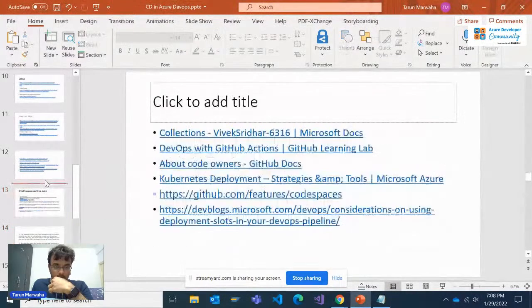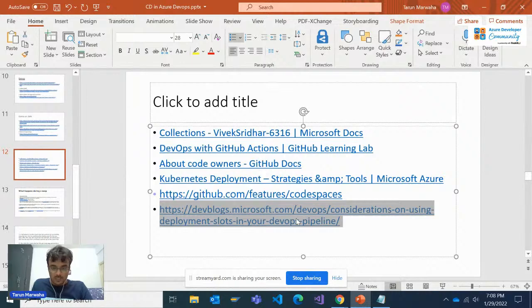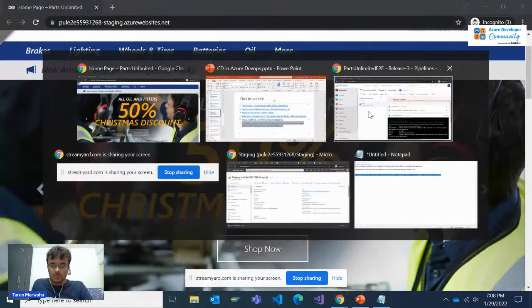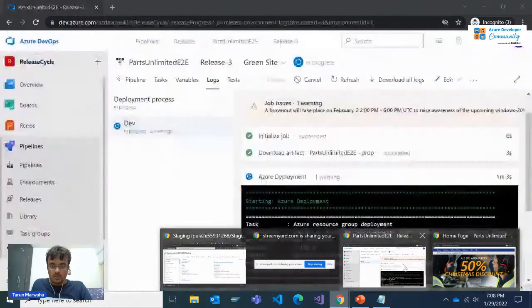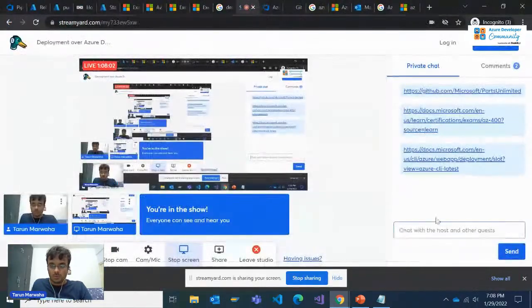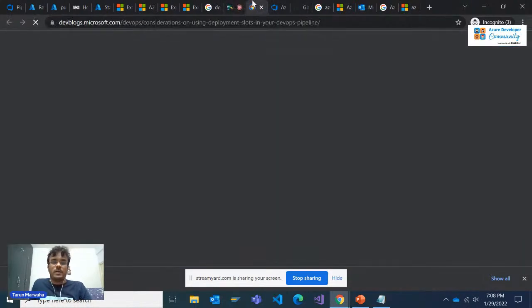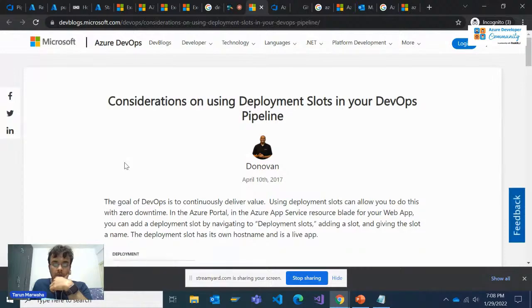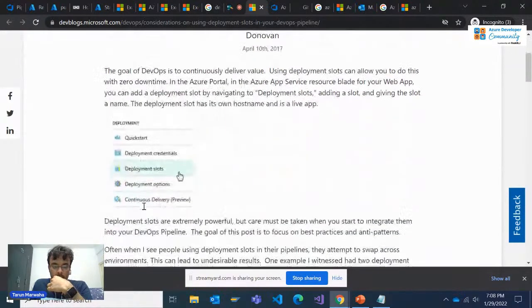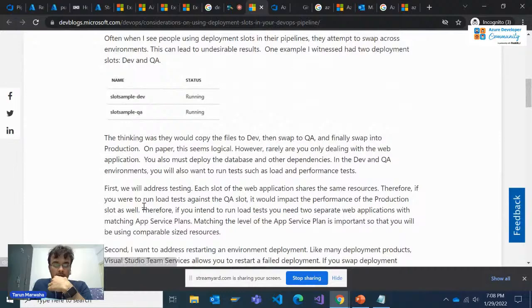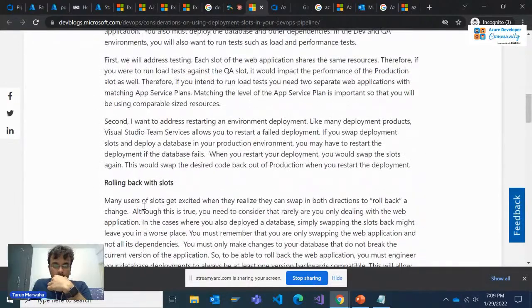You can go through what happens during the swap, and the considerations on using deployment slots in your pipeline. This is also one of the good things you can go through. This is a very good blog written by Donovan on the deployment slot concept, and this is the article I was referring to.